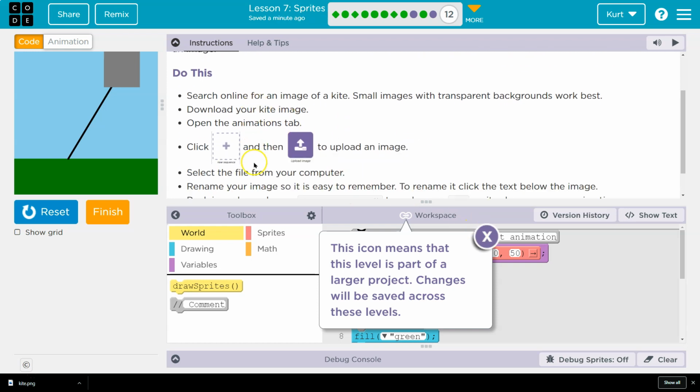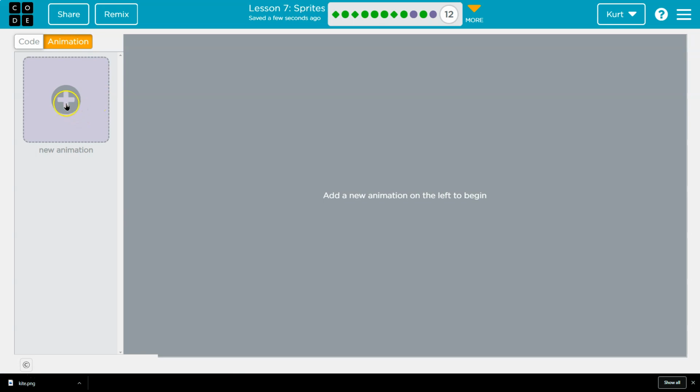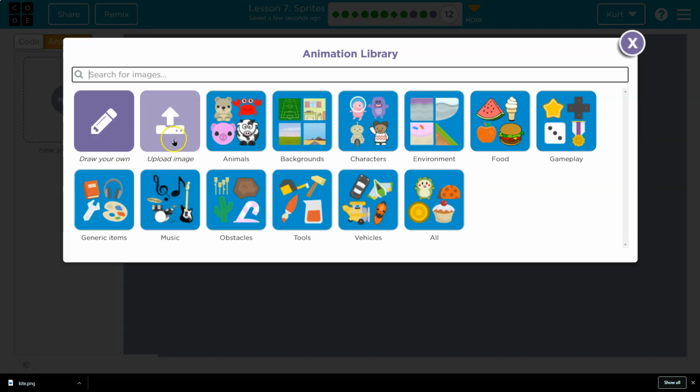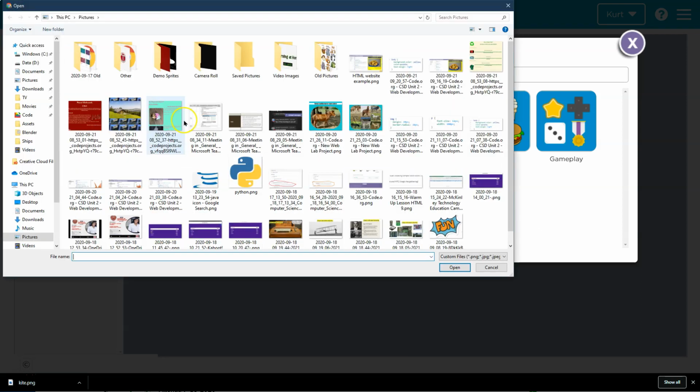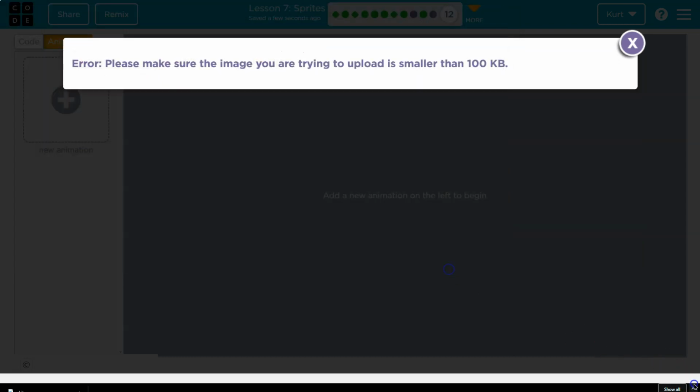Okay. Now it's telling me how to upload it. Thankfully, I know how. I'm going to click animation, then click plus. Once I click plus, there's this upload image button, and I need to find what I just had. Mine should be in my downloads folder, and there it is. Click and open.